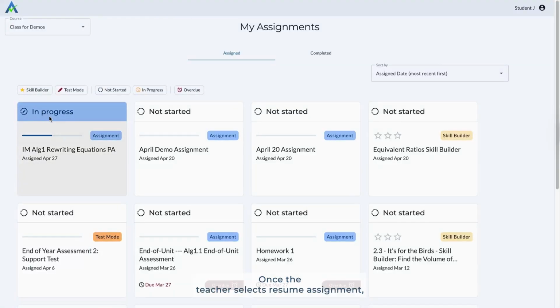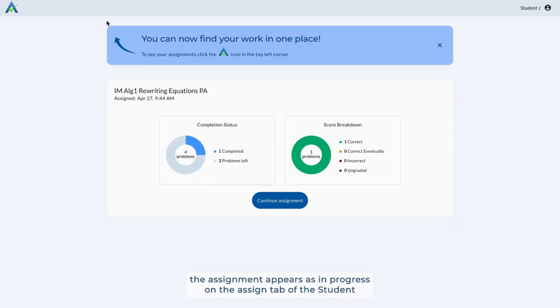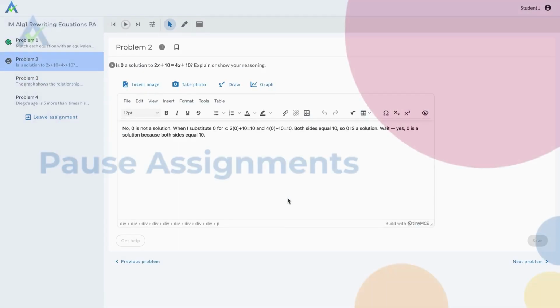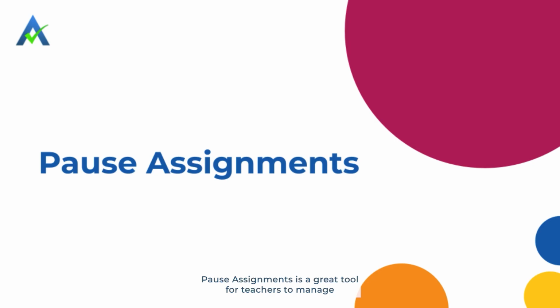Once the teacher selects Resume Assignment, the assignment appears as In Progress on the Assign tab of the student homepage, and students can continue their work. Pause assignments is a great tool for teachers to manage student progress and support instruction during an assignment.